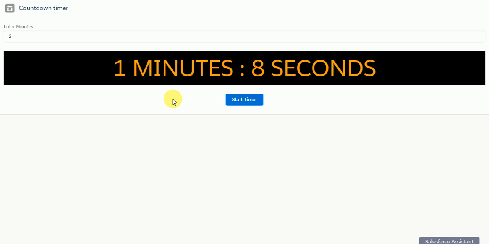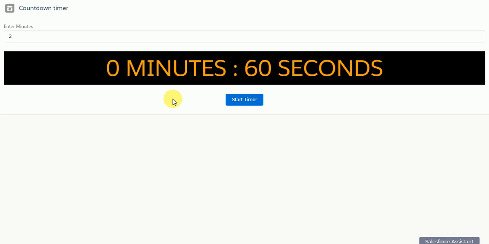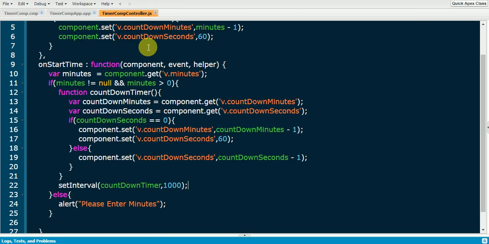So once the seconds value is 0, it should decrement the minutes value as well to 0. And you can see here, once the seconds value is 0, my minutes value is decremented to 0, and also my seconds value is reverted back to 60. So we have written the same logic here. If seconds is 0, we are just decrementing the minutes value and setting the seconds value to 60. That's it.